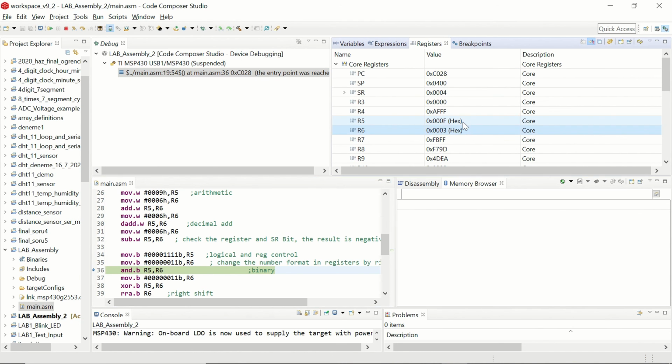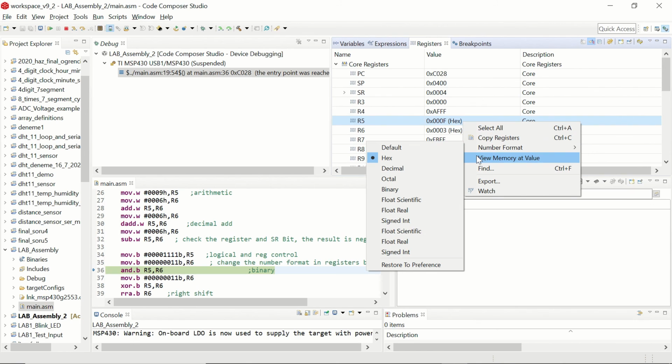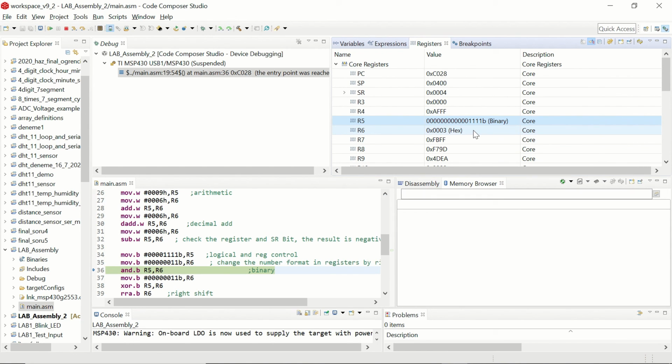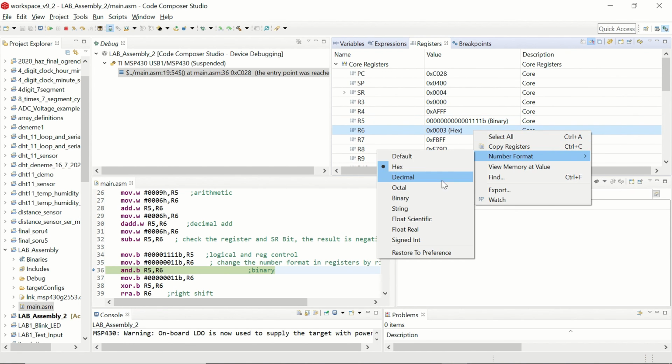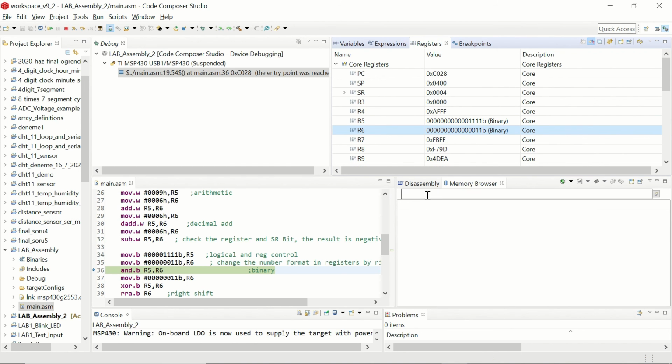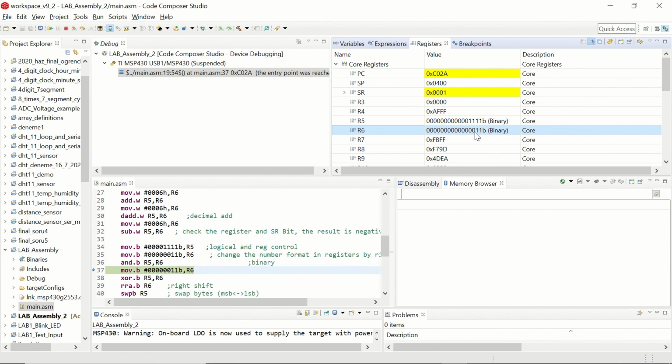But before doing that, let's right click here and change the number format to binary in order to observe better. Now we are going to execute the AND instruction, which is going to AND R5 and R6, and write the result to R6. So register 6 didn't change, because when we use the AND operation between these two registers, the value is again 3 in hexadecimal, and you can see that it's already there in R6.